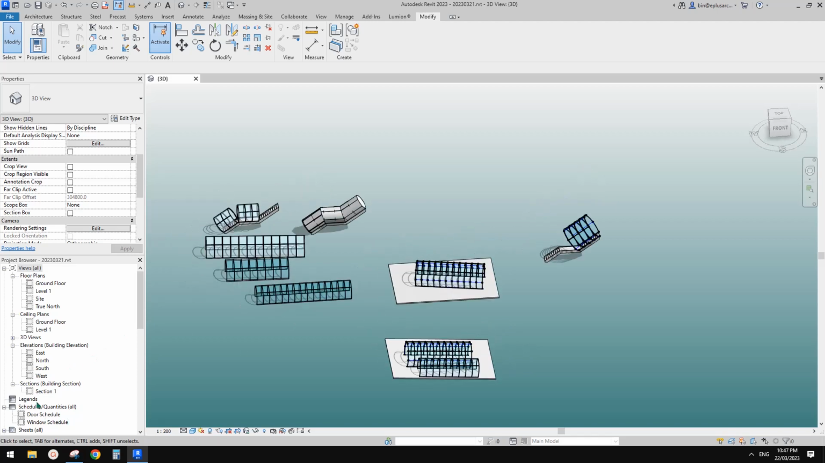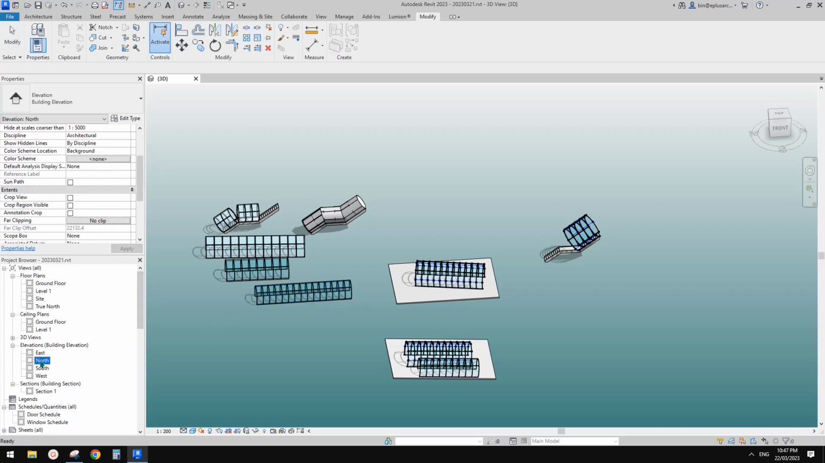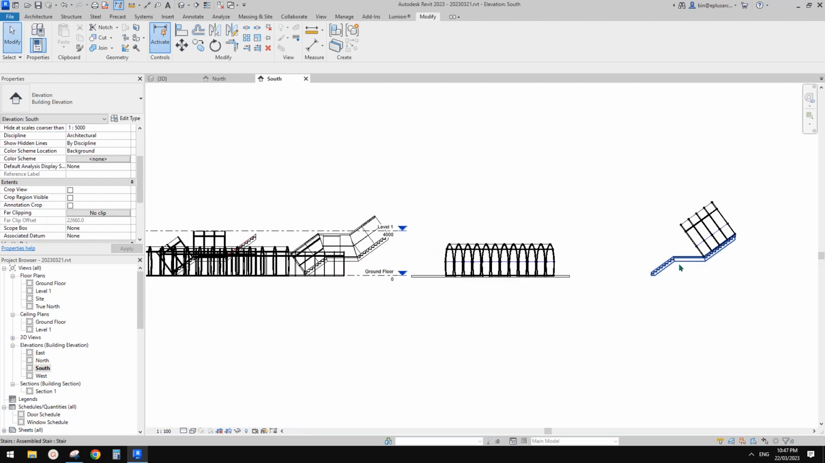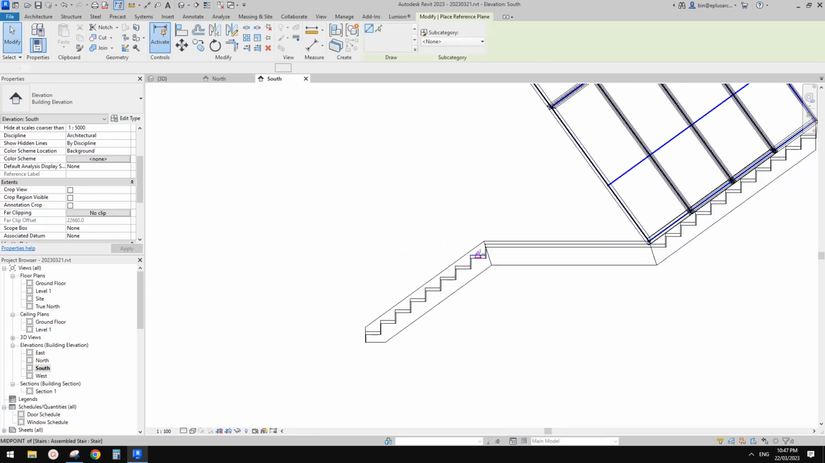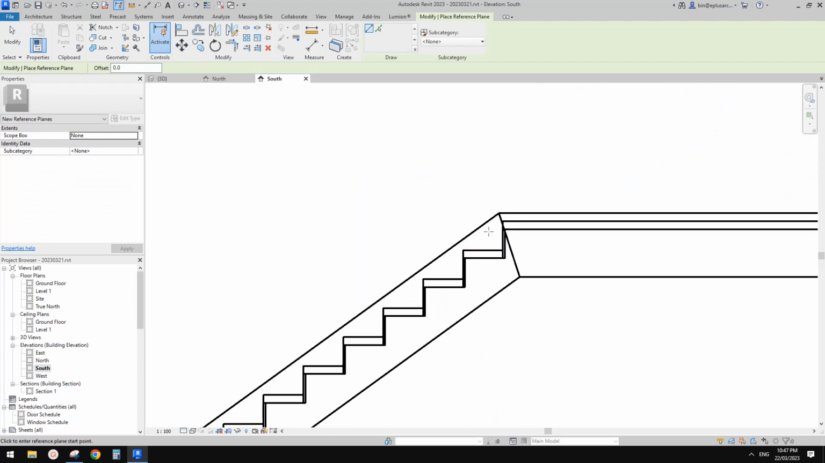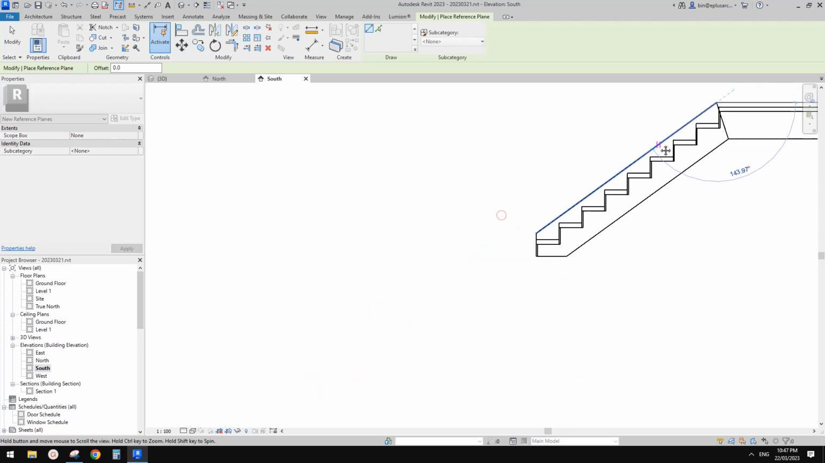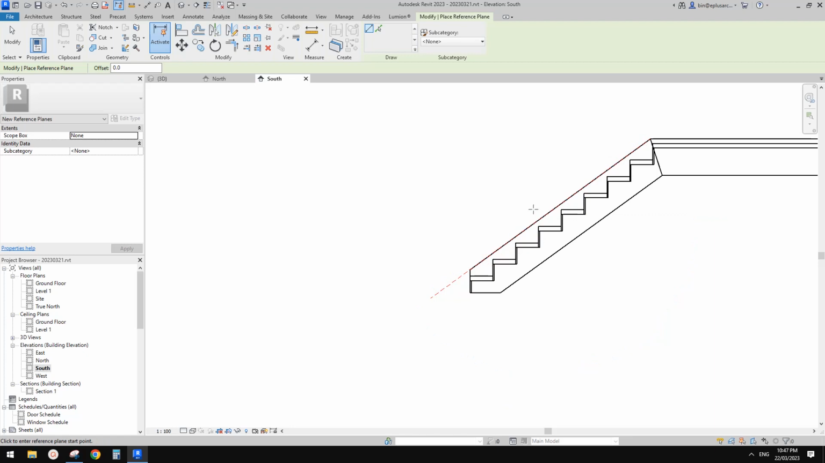you can add a reference plane. Yeah, reference plane. So you can go to any view, maybe south elevation. Yeah, here. So add a reference plane, RP. So for example, I want to place it... hang on, let me just draw a reference plane in any direction.